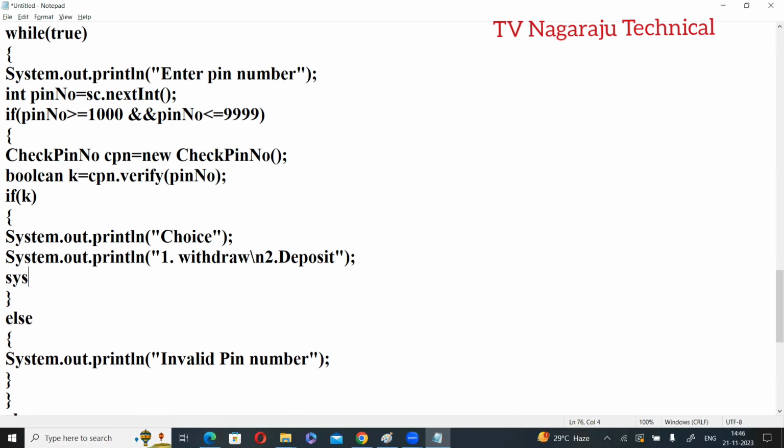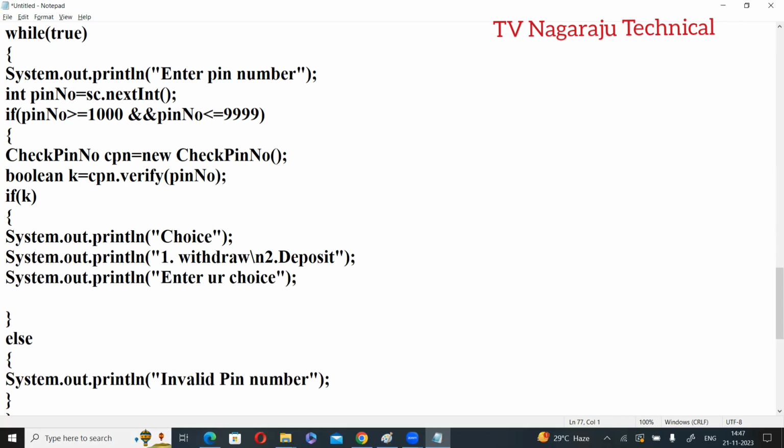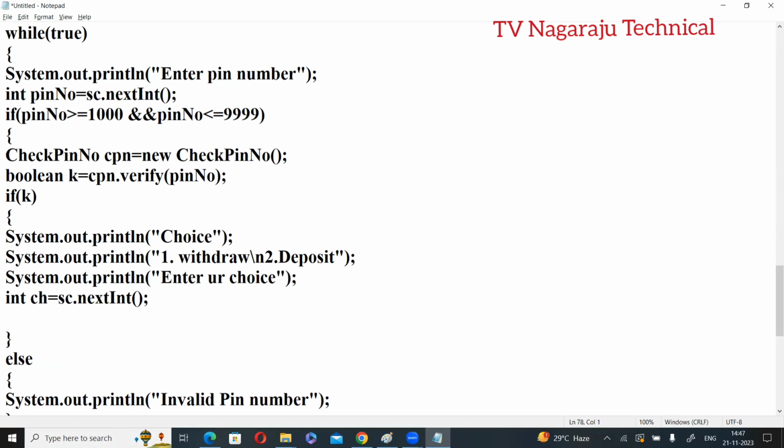Now you need to enter the choice. System.out.println enter your choice, what operation you want to do? Okay, now read the choice. int ch is equal to sc.nextInt(). So here I am reading the choice.